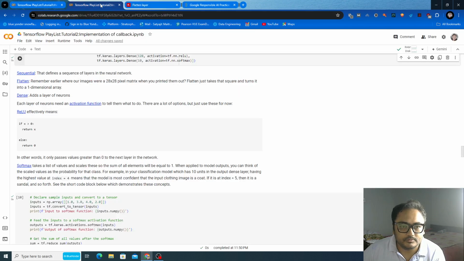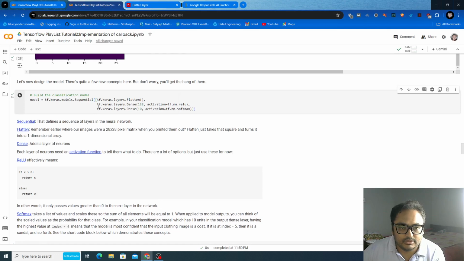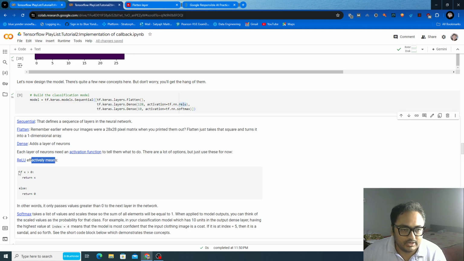And then the next one is a single dense neuron layer, where we are implementing 128 nodes, or neurons basically. And the third one is a 10 node neuron layer. This one is your output layer, this one is your input, and this one is your hidden layer. One thing you are implementing here is the activation function: tf.nn for neural network, and relu for the ReLU activation function. The definition of ReLU you can see. I hope you already know about all of this.